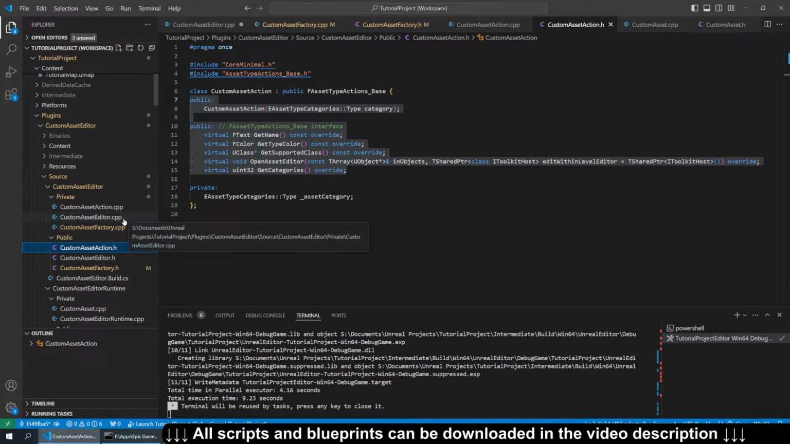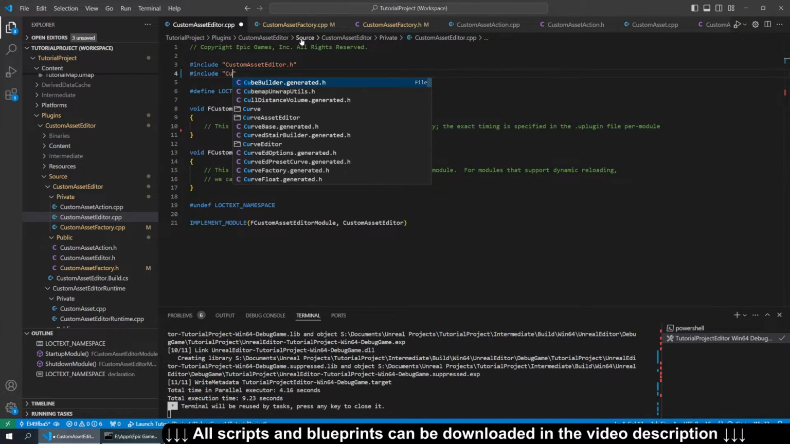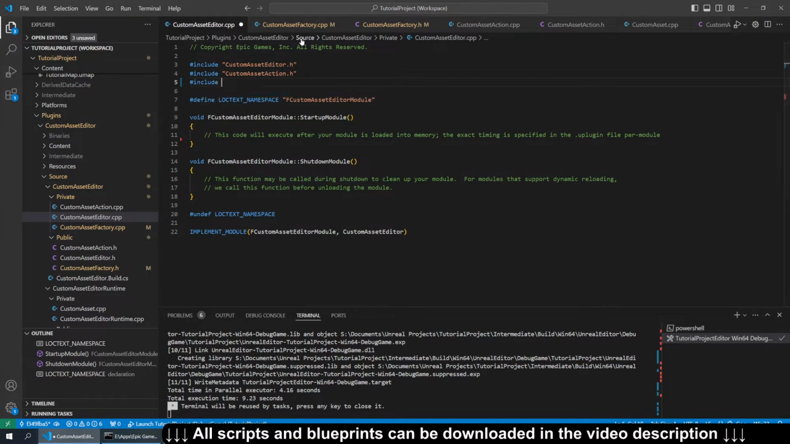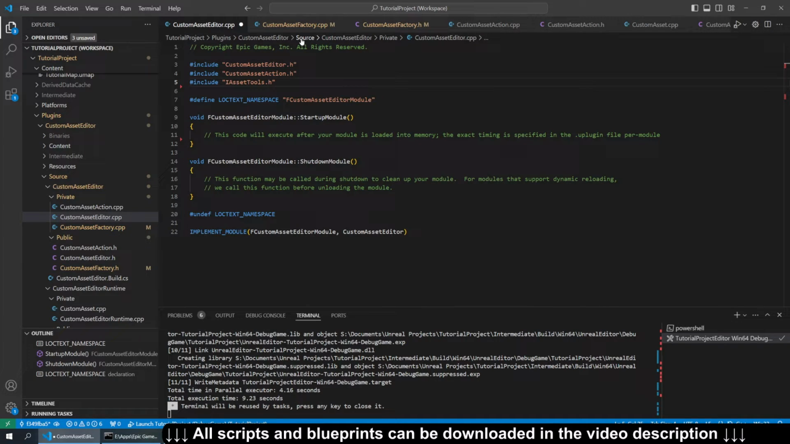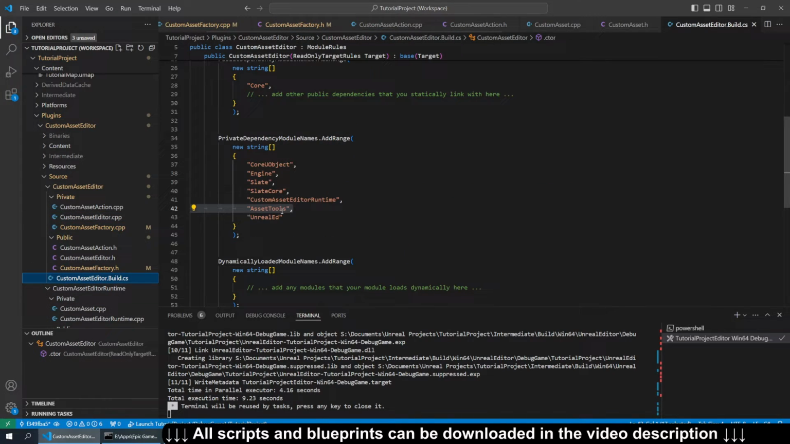So if we open up our CustomAssetEditor.cpp, this is where the module code is. First, we need to include a few things. We're going to need the custom asset action, obviously. That's what we're trying to register. We're going to need what's called the IAssetTools.h. This is how we interface with the engine's registration for these things. And we want to include the AssetTools module as well. This is the module that IAssetTools is contained in. And we also added it to our build script before as well.